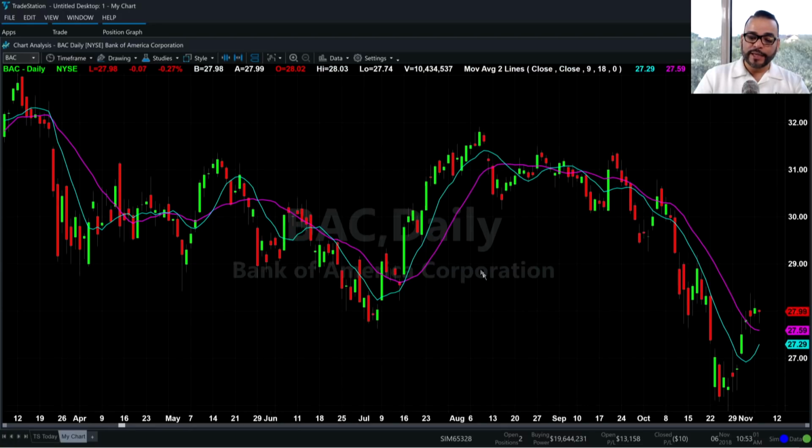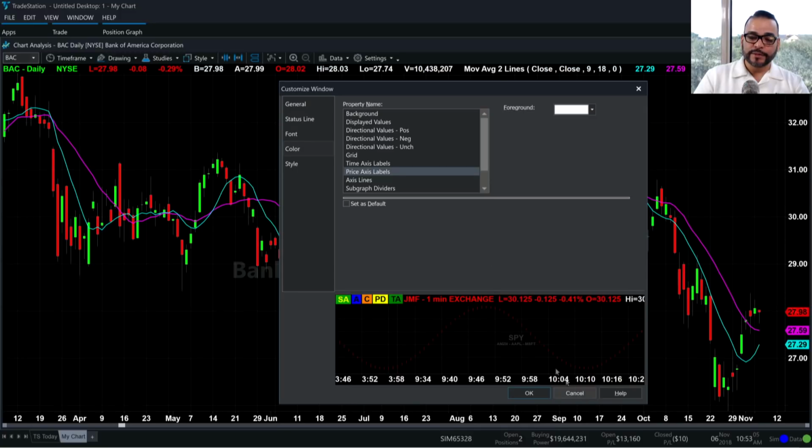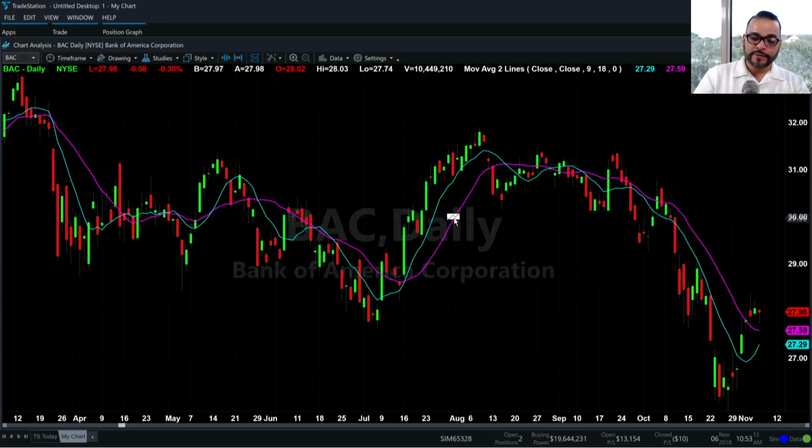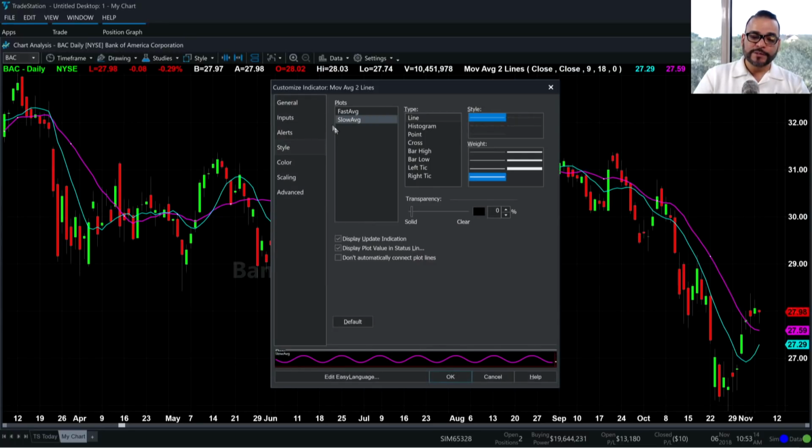If you double click on the indicator on the lines, it takes you to a different dialog. See, this one took me to the same dialog, so I did it wrong. So I have to make sure that I double click on the line. If I double click on the line, it takes me to this dialog, which is Customize Indicator. So make sure that you are in the dialog that you want to modify. That makes it easy to find the features that you're looking for.